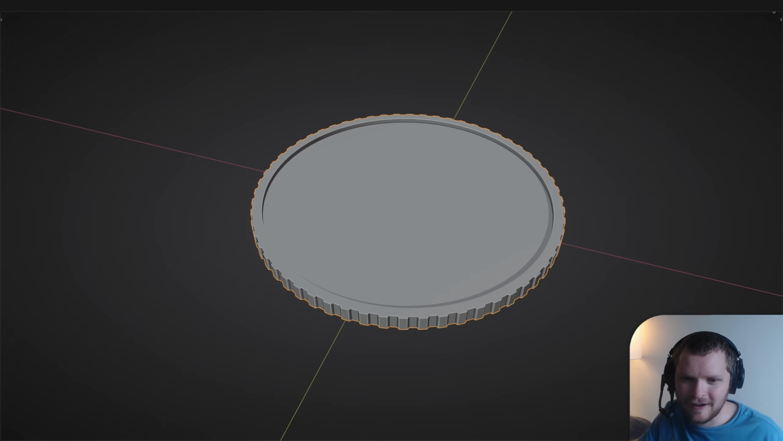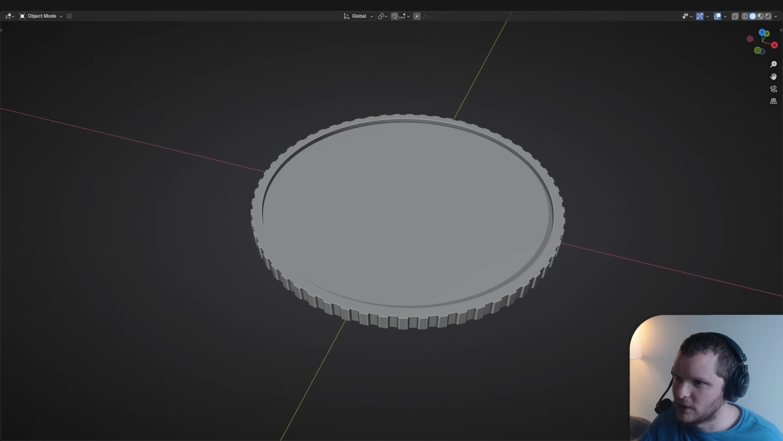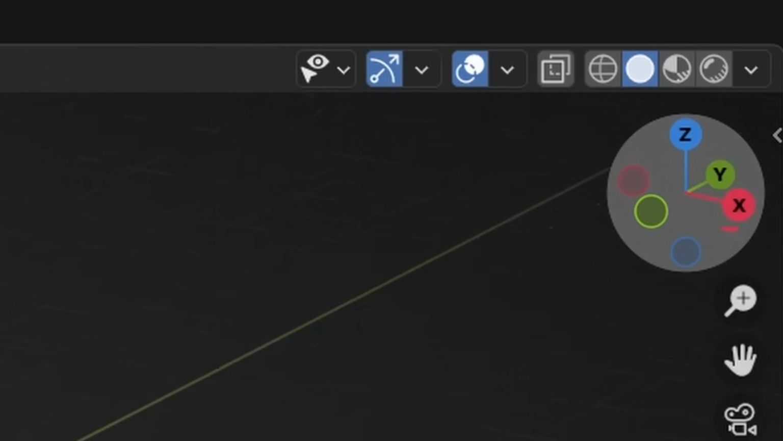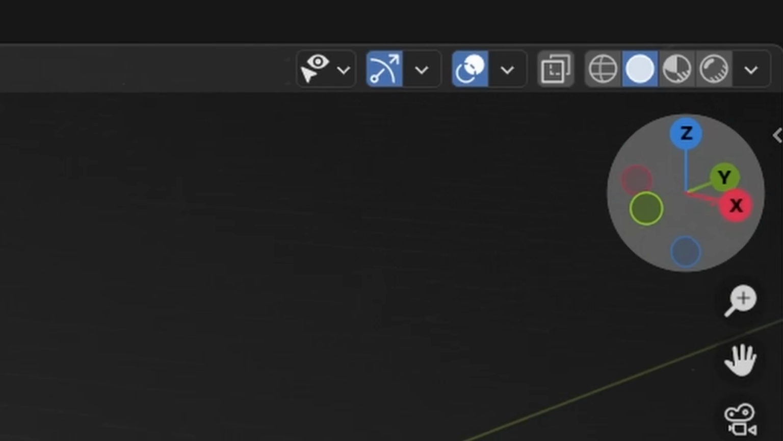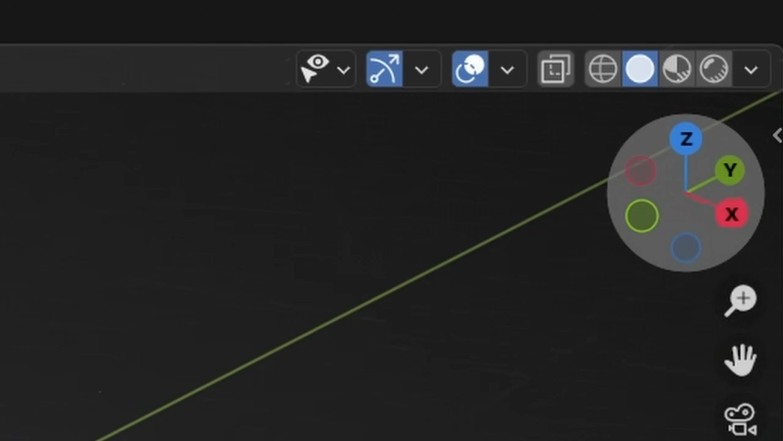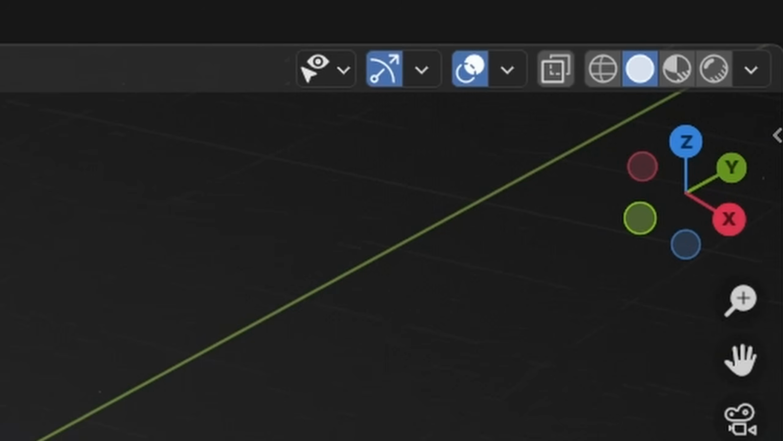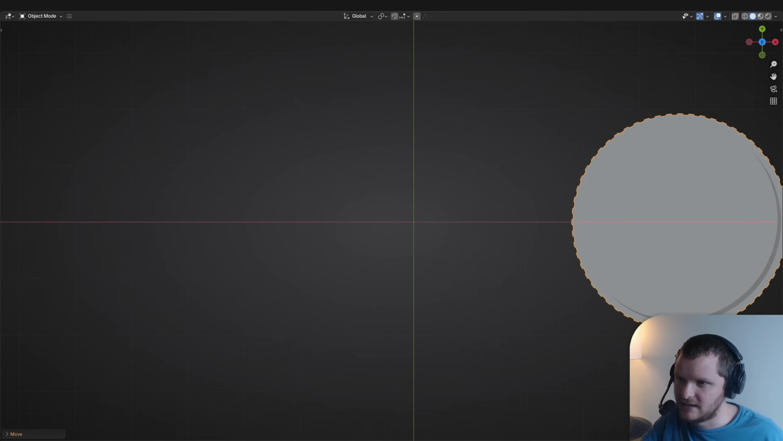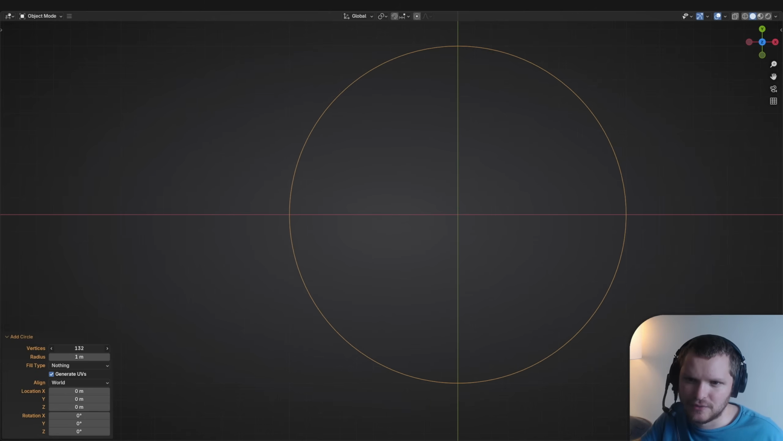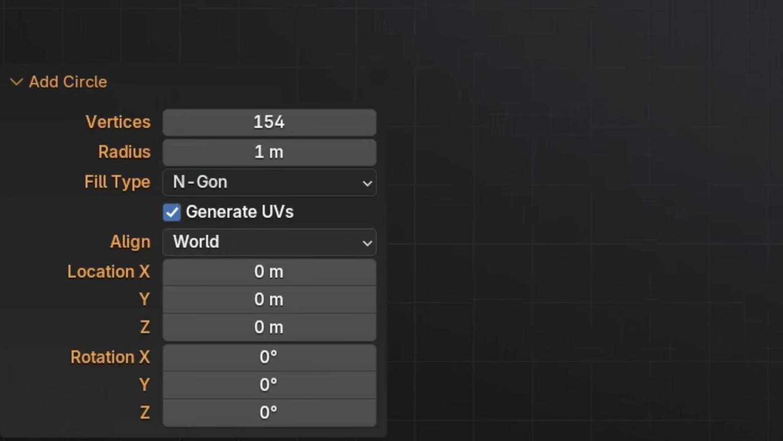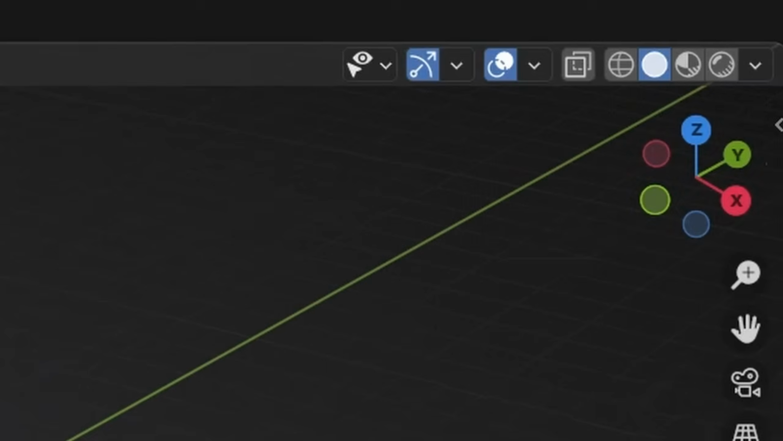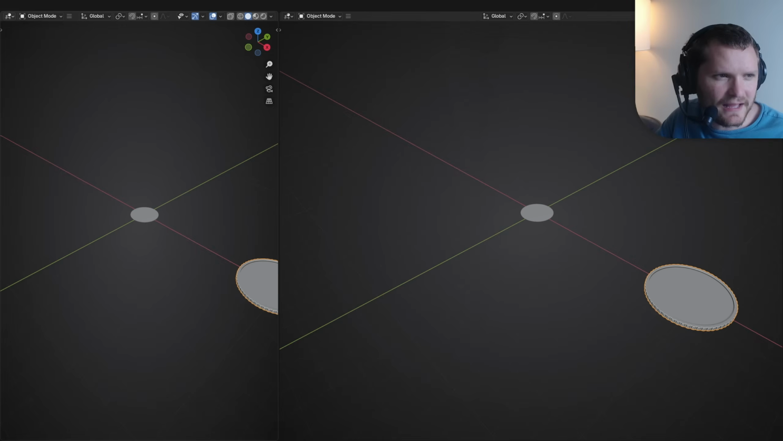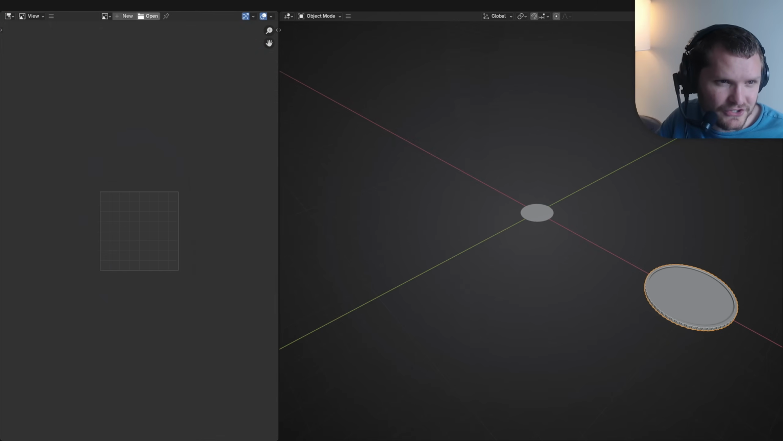I need to put something on this coin. If I enable these overlays, we have this 3D view gizmo. Some people use it, some people don't, but I really do like the way that it looks, and it's kind of a flat design to begin with. I'm going to move this off to the side, add a mesh circle, that should be a higher resolution, and set the fill type to Ngon so that it is solid. I can then take a screenshot, there we go, and I can load that into the image editor so that we can always see it.